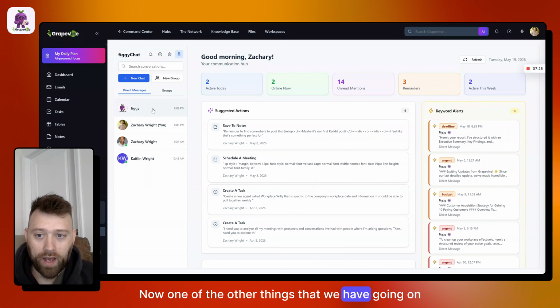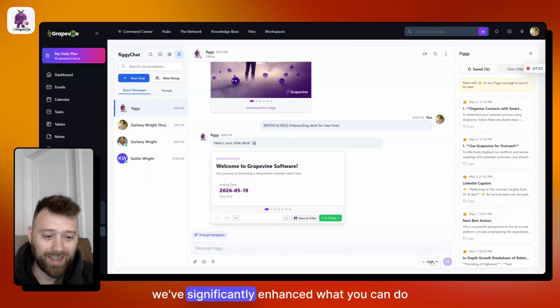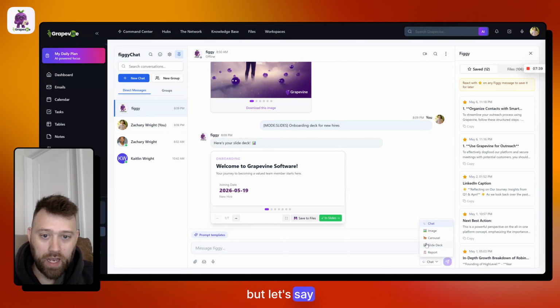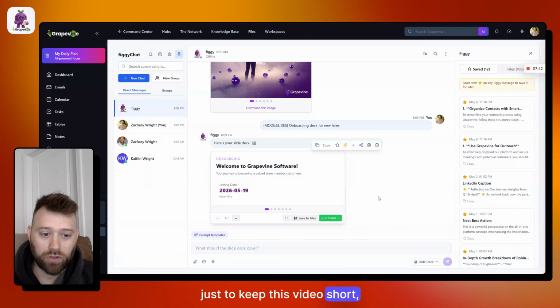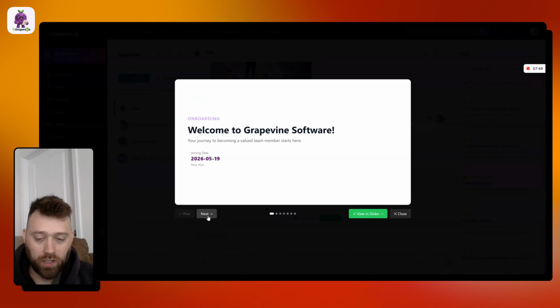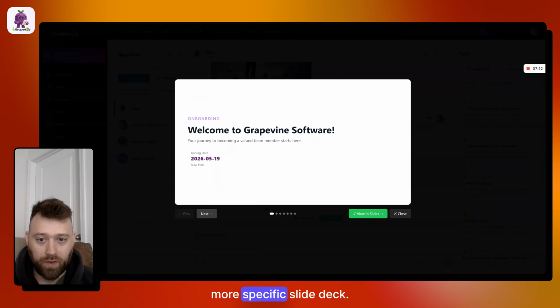Now, one of the other things that we have going on is we've significantly enhanced what you can do inside of Figgy AI. So I won't go fully in here, but let's say that, like this one, for example, just to keep this video short, I said onboarding deck. And so this is what it created with just that little bit of information. Now, if I gave it more information, it would give a more specific slide deck.